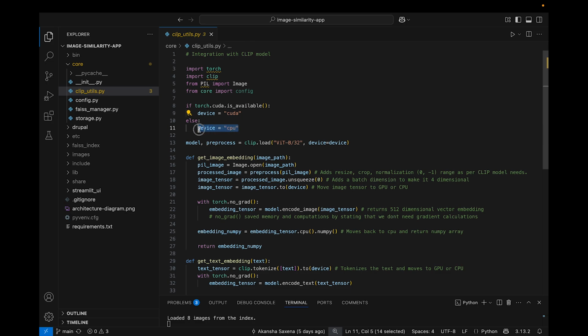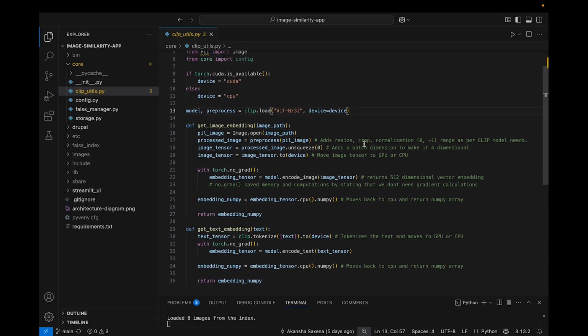Otherwise, load the CPU. Why are we doing it? Because if CUDA is available, it is obviously faster, so our application will be able to run faster. Then we load our model and a preprocess function that will resize, crop and normalize the images, which is required by the CLIP model. We are loading the CLIP model ViT-B/32, which is pre-trained by OpenAI. Here we mention on which device we want to load this CLIP model.